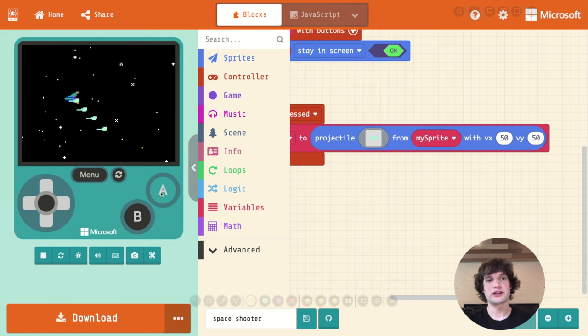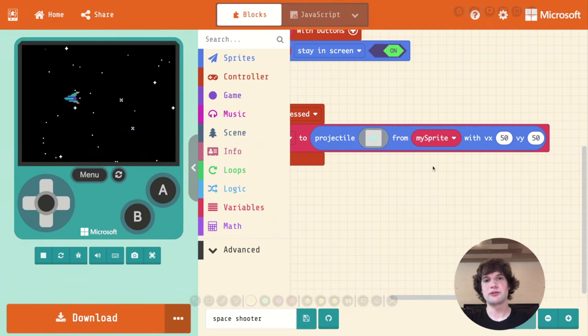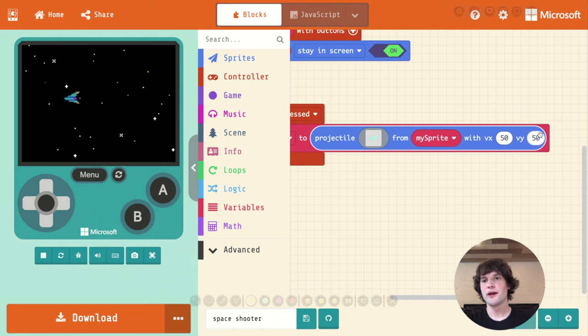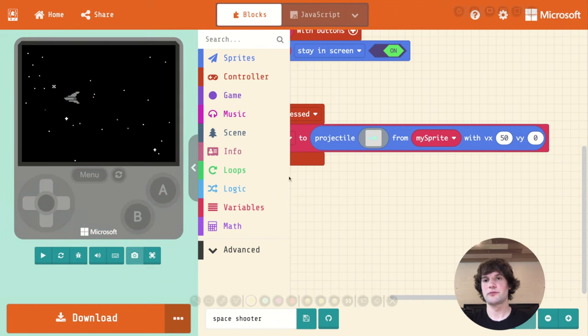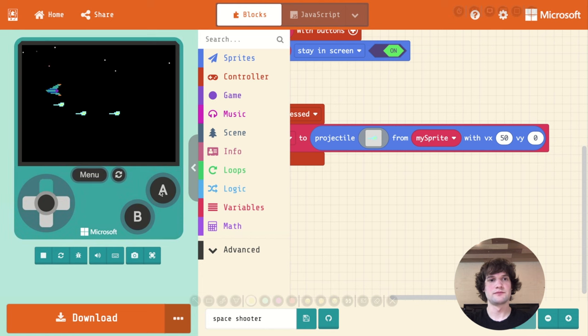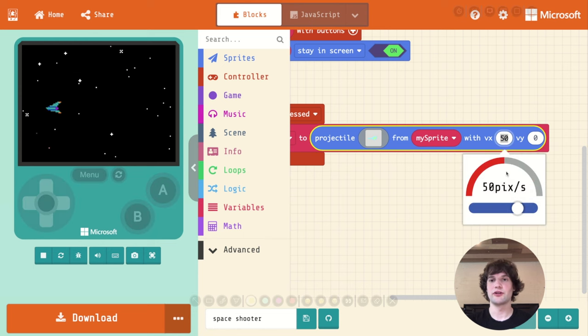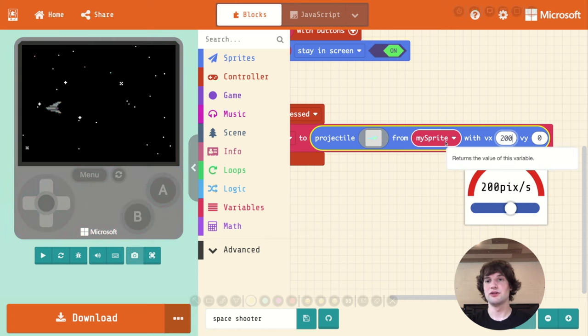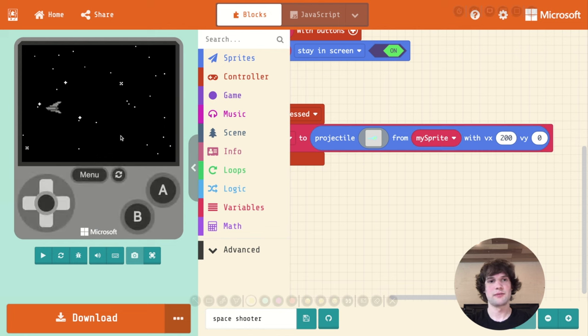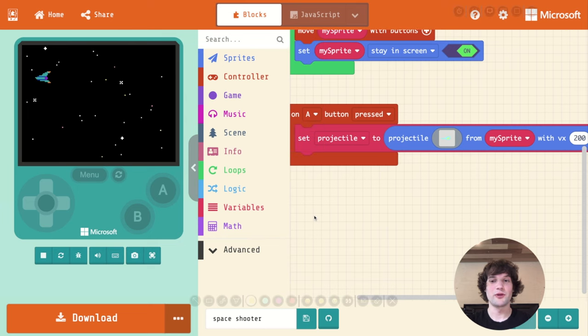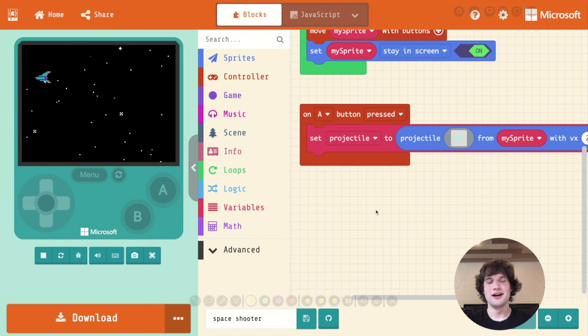Anyway, so our projectiles are going down to the right, and I want the projectiles to go straight in front of the ship. So I'm going to remove the Y component. And now if I hit the A button again, we can see the projectiles move off to the right. Now I want them to move faster, so I'm going to put a larger velocity here, maybe 4 times as fast. And let's see what happens. All right, so now we're shooting some lasers. I like it. Or maybe they're missiles, whatever you want in theme.